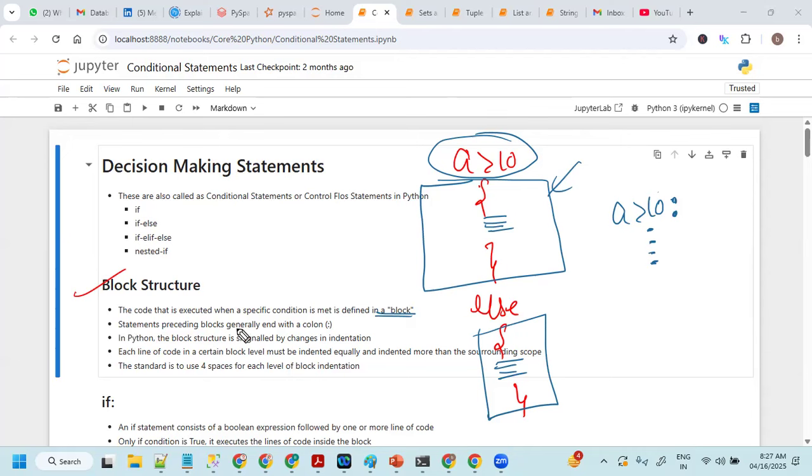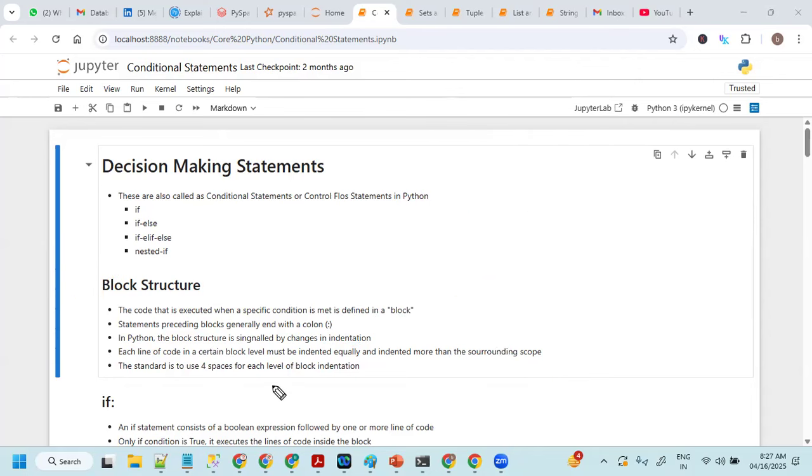The statements preceding blocks generally end with the colon. And in Python, the block structure is generally signalized by changing the indentation. You can see the indentation. Each line of the code in a certain block level must be indented equally and indented more than the surrounding code. Four spaces are going to be there. We'll see that. Four spaces, I just kept it here. We'll see. Just observe.